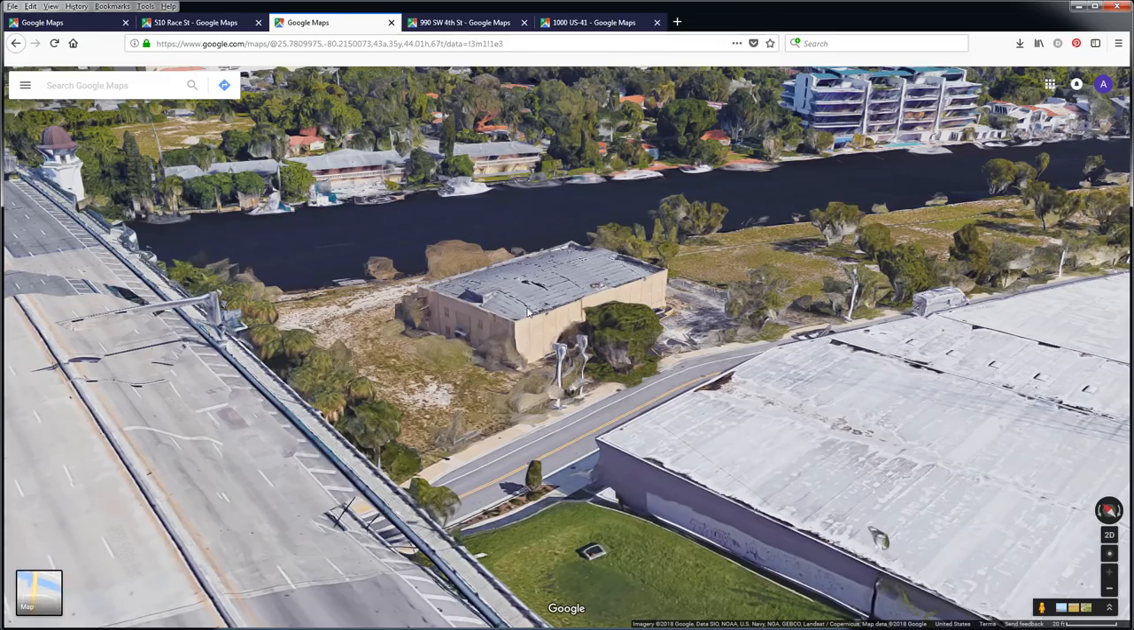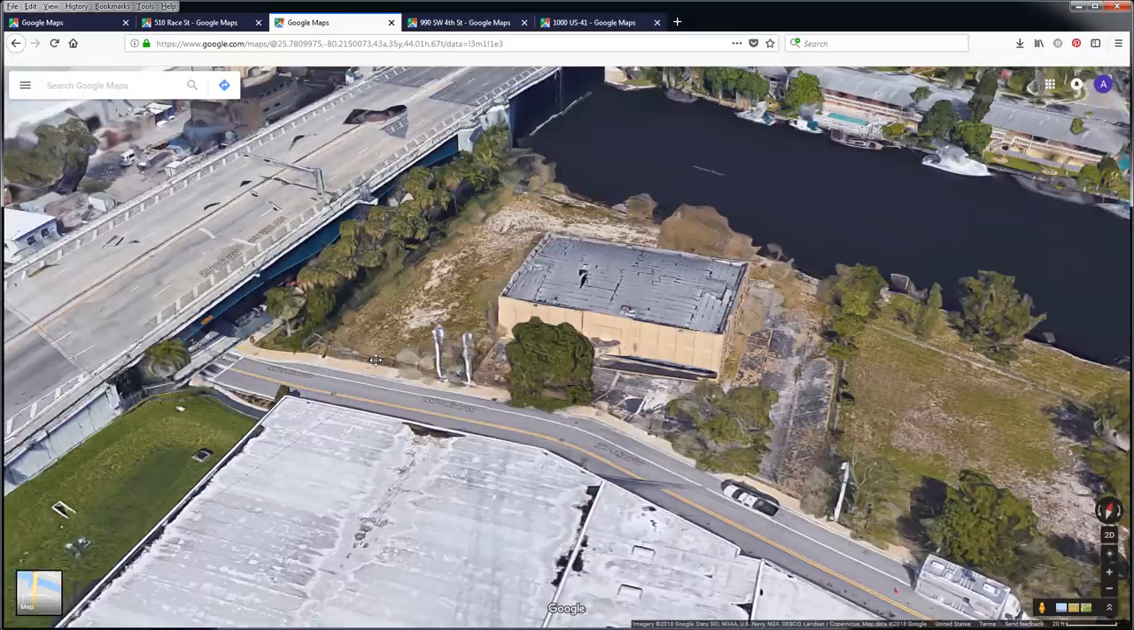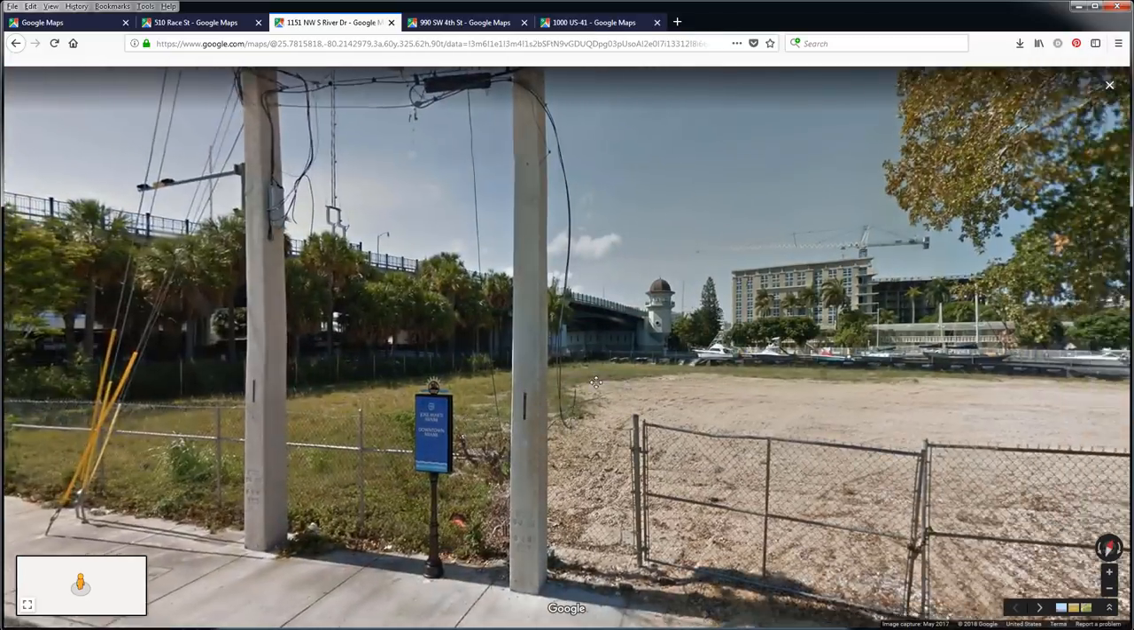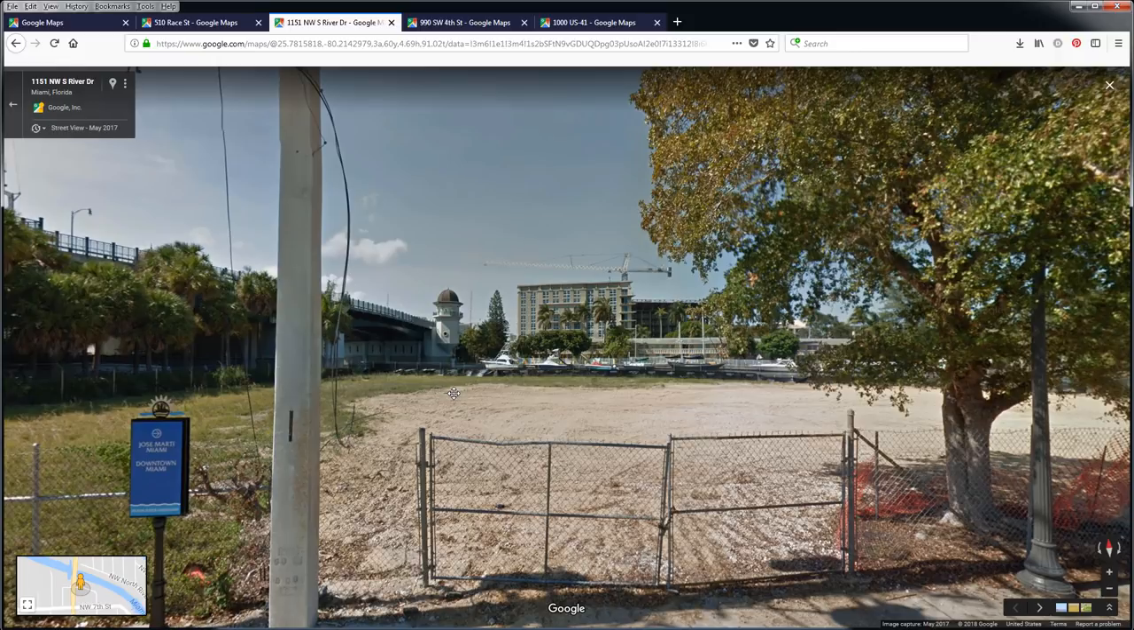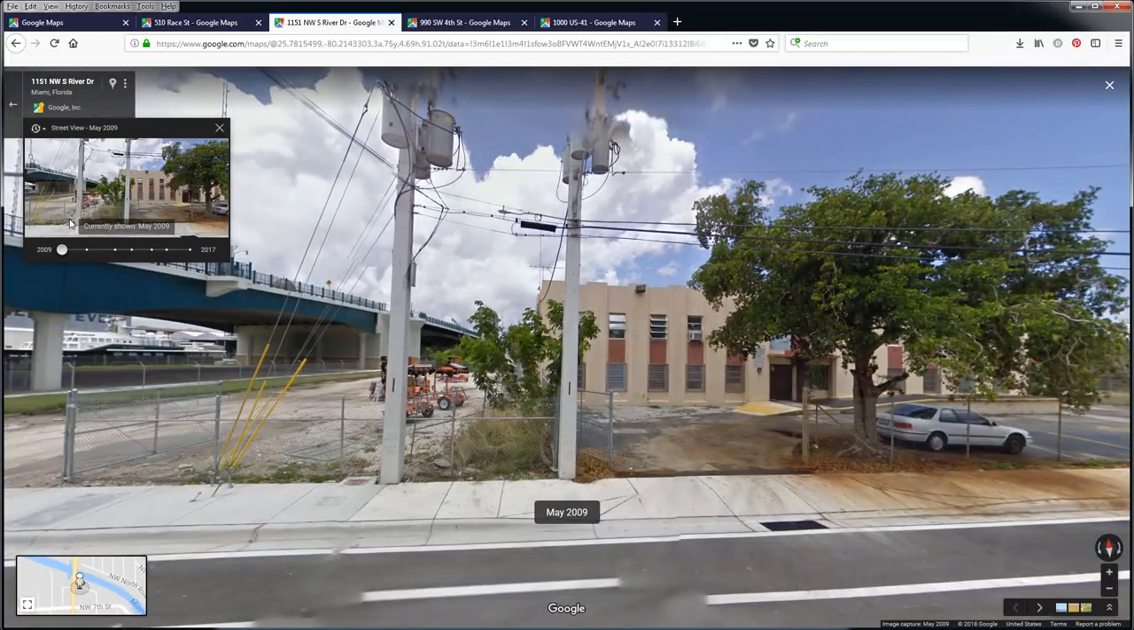Another example is when you are looking around in 3D view, you'll often see a building that you'll want to drop down to take a closer look into street view. So I'm going to go ahead and drop down. And then in street view, that building is gone. And we can use the back in time feature and load in an earlier time where that building was there.